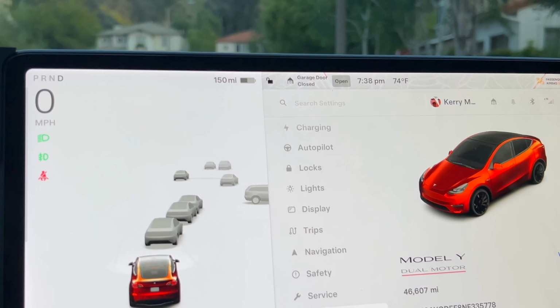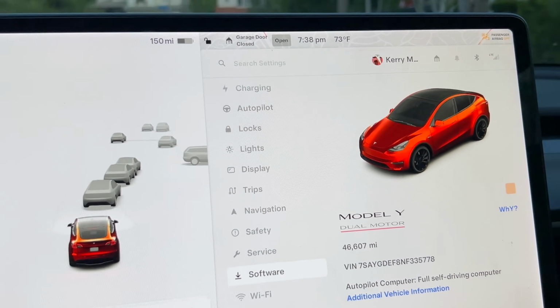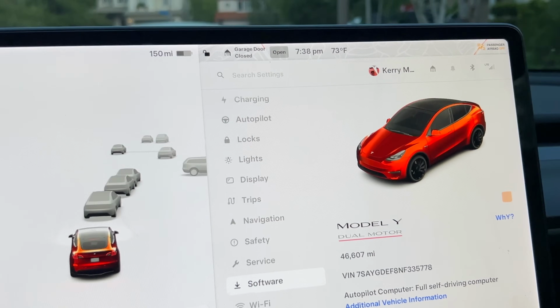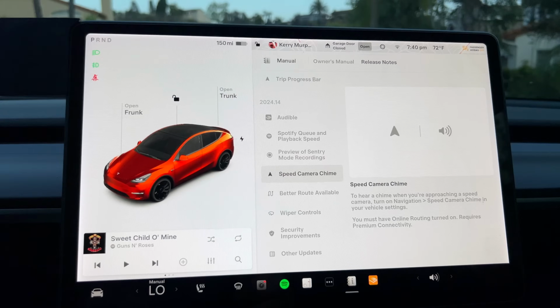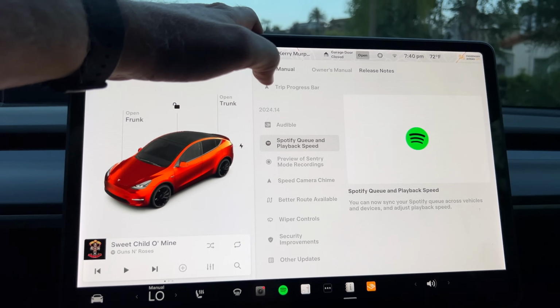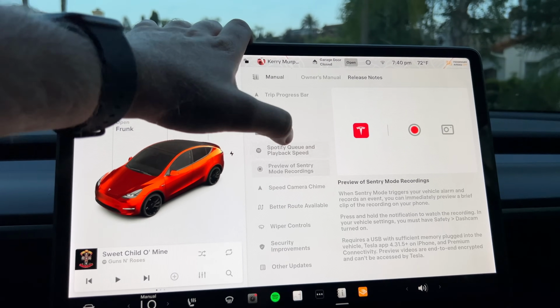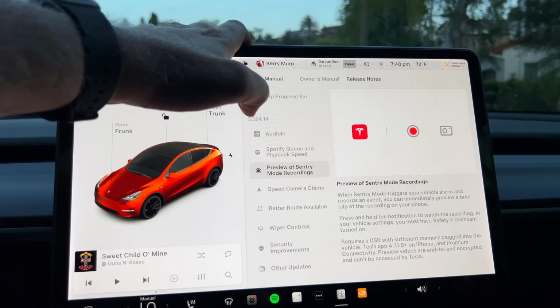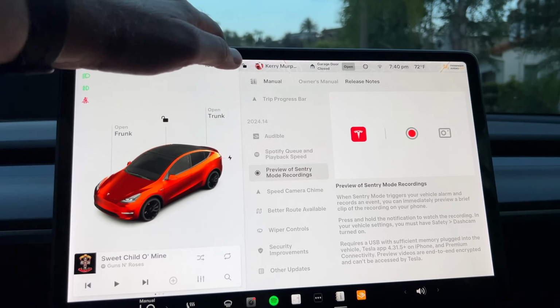So we will continue our deep dive, our look into the brand new spring refresh software update when it comes to Intel. These are the release notes once again. Of course, we did go over the Audible thing, the Spotify queue and playback speed as well. Preview of Sentry mode recordings, that I did turn on. You have to have that turned on. Where was that? Under safety and dash cam, you have to have that thing turned on.